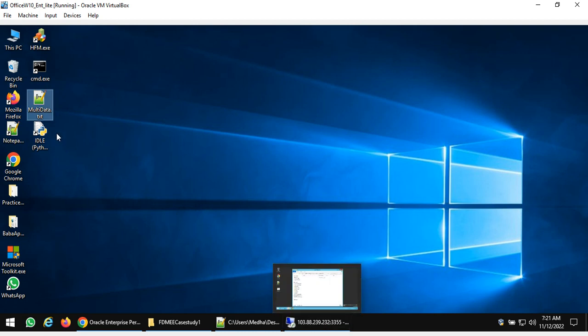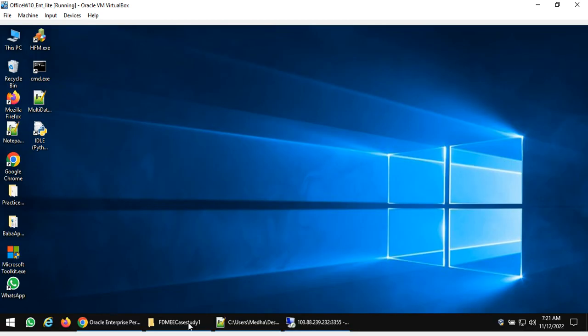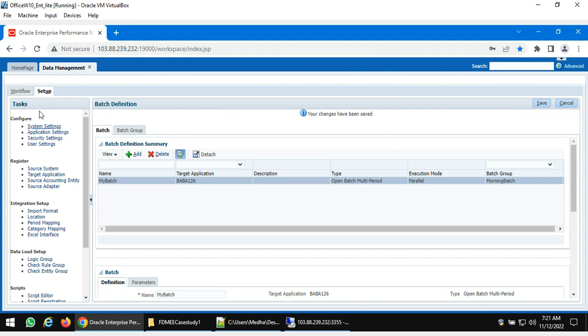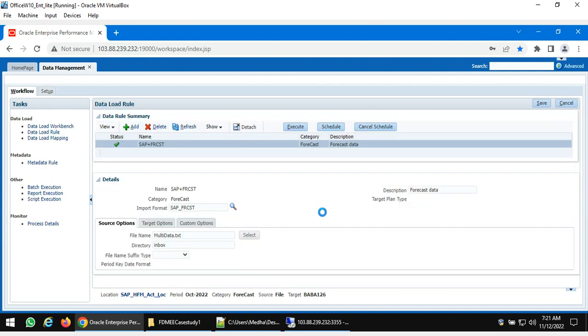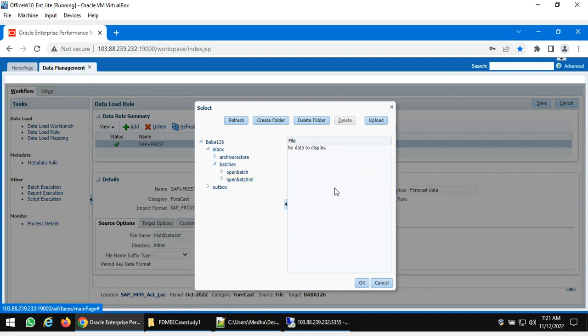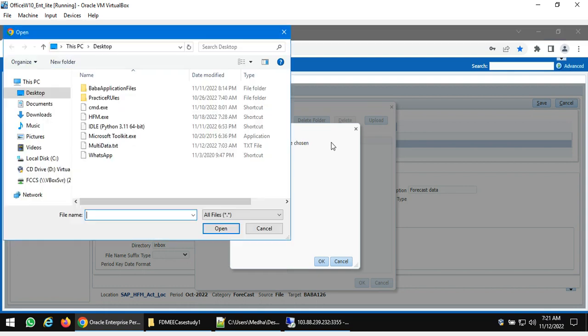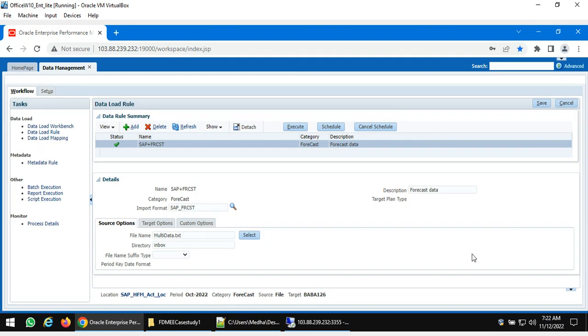Copy this file and paste it in the server. Or can I upload it? Yes, from here also you can upload. Where do I upload? Go to the data load rule again. Here you have the select button, right? Select this one and then expand, expand, expand, open batch multi-load. Here you have to upload that file. So choose file, multi-load data. Done. Now come out.